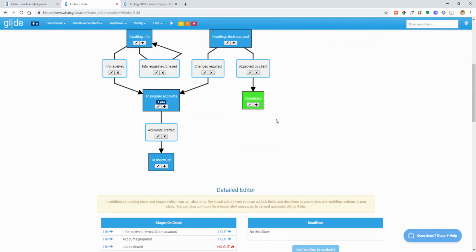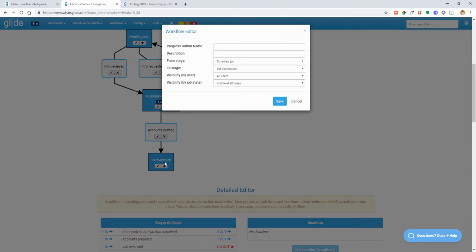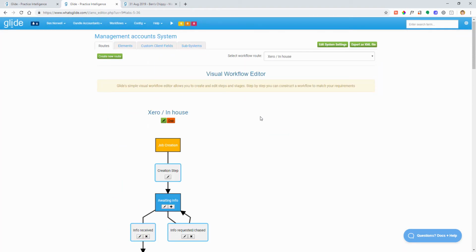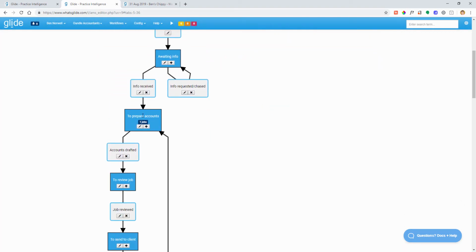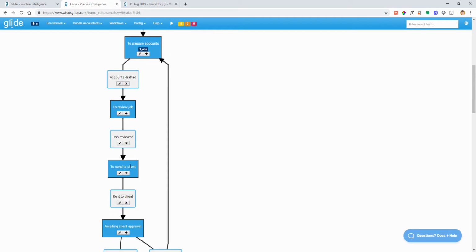So we click save. What that's done is that's edited this step. It's now going to a new stage, to review job. We need to now just add on the stage, click the plus icon. What that does is it adds a step that goes from to review job, so it's automatically put the from stage. And I'm going to say this is going to go to send to client, and this is going to be called job reviewed. And I'm going to click save, and that's going to mean it's all nicely joined up again. So now we go to prepare accounts, accounts drafted goes to review, job reviewed goes to send to client.